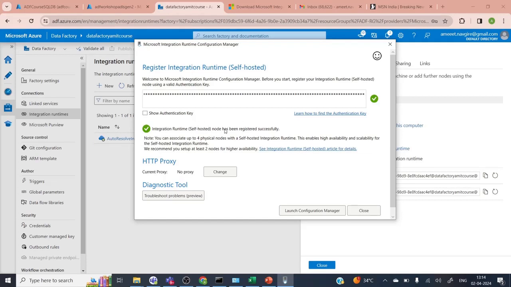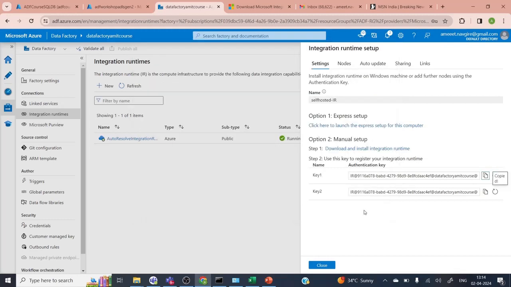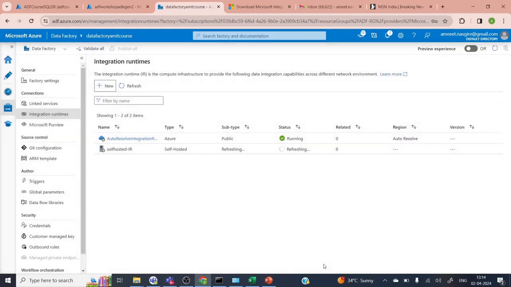All right, so it looks like it has been registered successfully, and I'm going to click on close, and click on close over here as well. Now, if you see, there's one option that got added, which is self-hosted IR, and the status is running. That's cool, that's what I wanted. So far, we've configured the self-hosted IR, and as I said, it's a one-time activity.